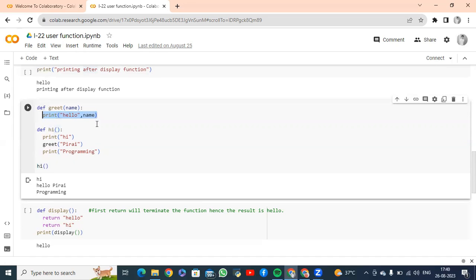Okay. Then it returns here, because I have already told you the control flow goes one by one, and whenever a function is called, after that it moves to the next line. Now it prints programming, then it terminates because there is no statement below that hi function call. Okay. Now see this: hi, hello Pirai, programming.